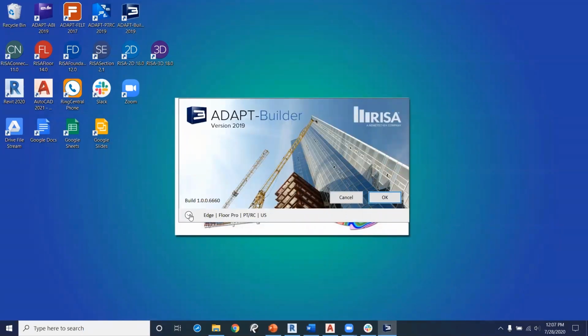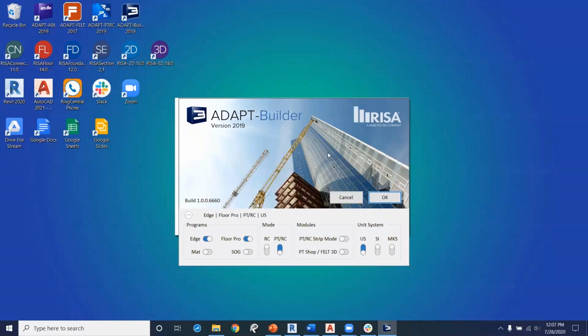If I click this drop-down arrow, I have a couple of options on how I want Builder to open. Since we're doing a multi-level structure and we want to do the slab design as well, we're going to have Edge and Floor Pro turned on in tandem. And since we're going to be doing some tendon modeling, we're going to make sure that the PTRC option is checked. This will give us access to the tendon features within the program. We're not going to worry about these features at this time, and we're going to go ahead and use our US unit system. So let's click OK.